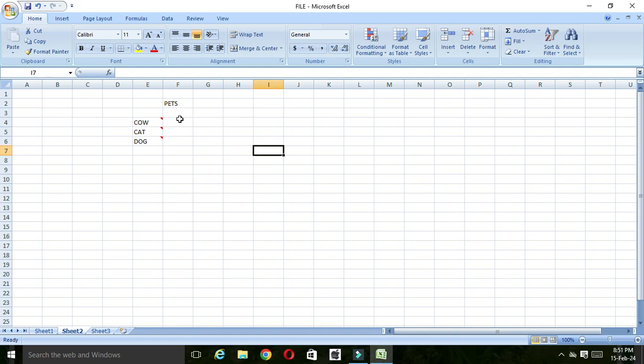See here, when I move the cursor on cow, the image of cow is represented here. Coming to cat, it comes. Next one is dog. It also shows its respective image. So in this way we can save a lot of space in our spreadsheet.